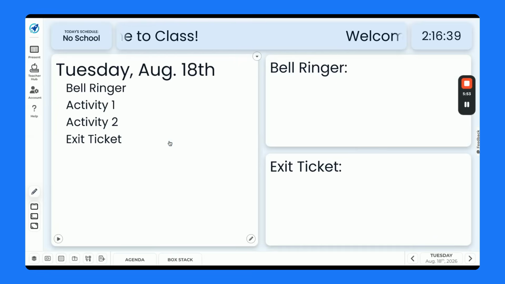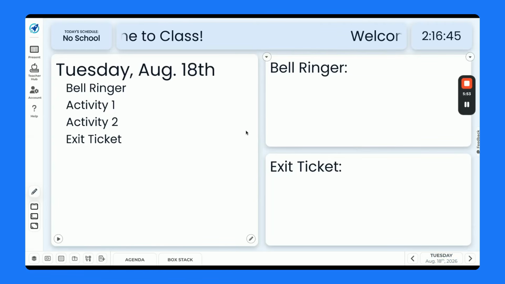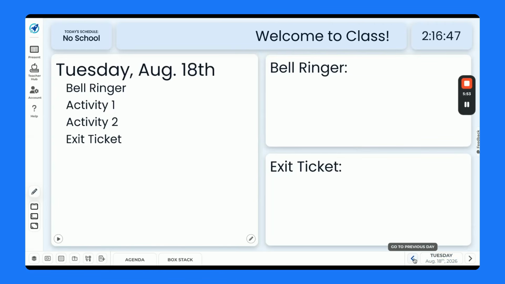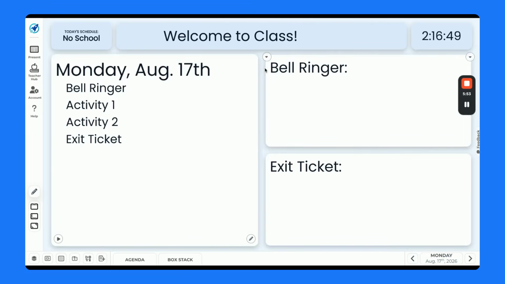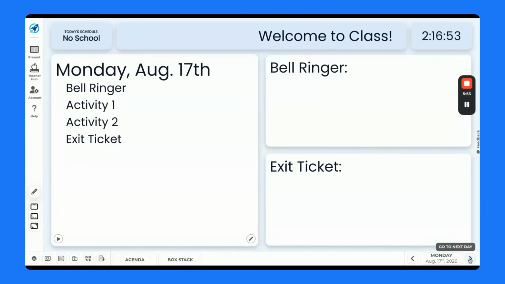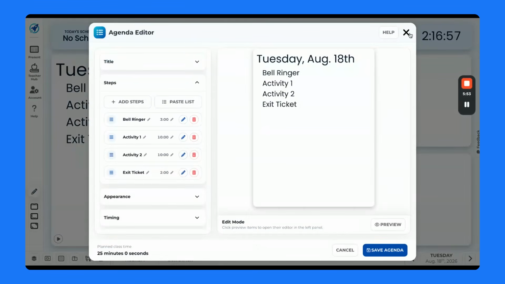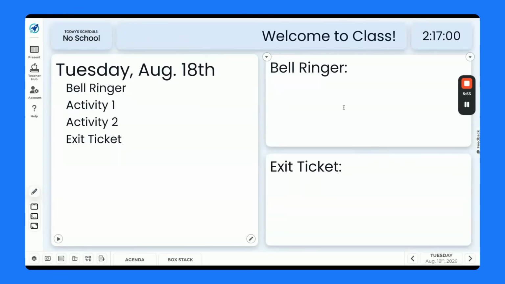So if I click here and go to that day, notice I have jumped to Tuesday, August 18th. You see that this is the stuff for that day. And so now you very easily have a setup where you can edit Monday's agenda, and then quickly jump to Tuesday and edit that agenda. And that one is ready to go. You can set up your bell ringers, your exit tickets. And now you've got something that automatically looks good. It's ready to go without a whole lot of effort and trouble.